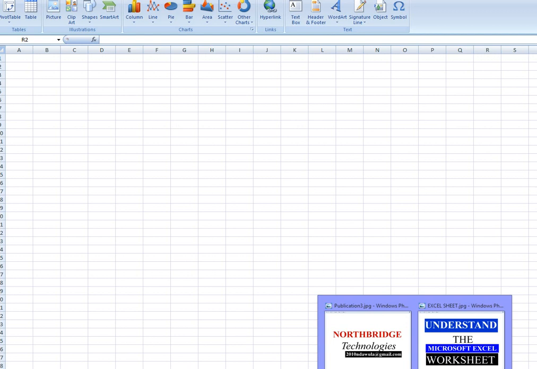Let's look into the different features. This is what we call a title bar on our Microsoft Office Excel application. It is called a title bar because when you save your work with, maybe, your name Northbridge, it will appear here. On the title bar, we have minimize, maximize or restore down, then the close button.